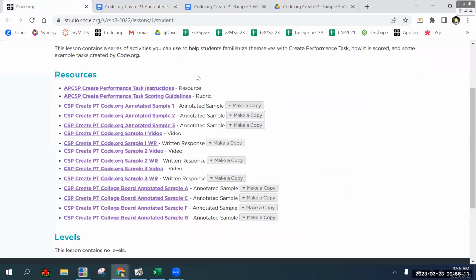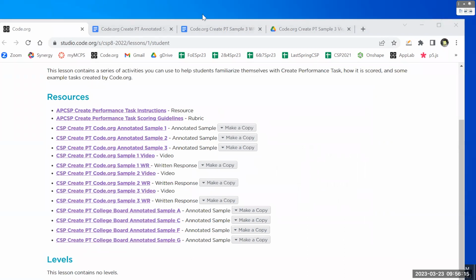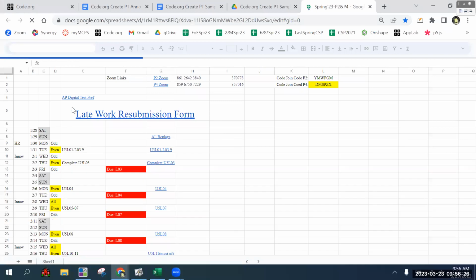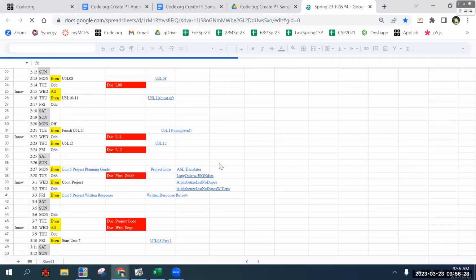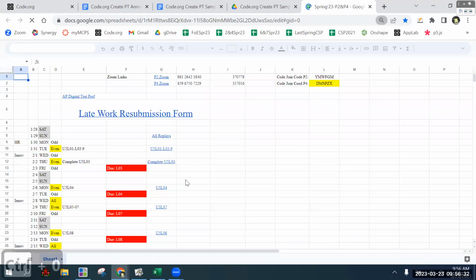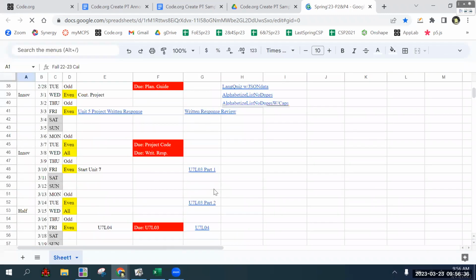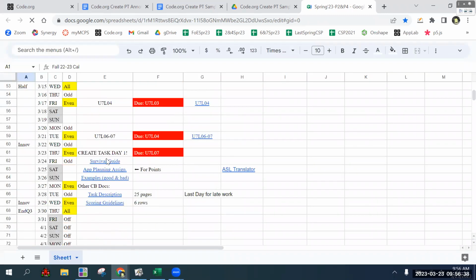Okay, so we've got examples. Let's take a look at the document called Survival Guide. So if you go to calendar spreadsheet, please bring up this document. I'll know you're paying attention because I'll be able to see it on your screen. It is called Survival Guide.